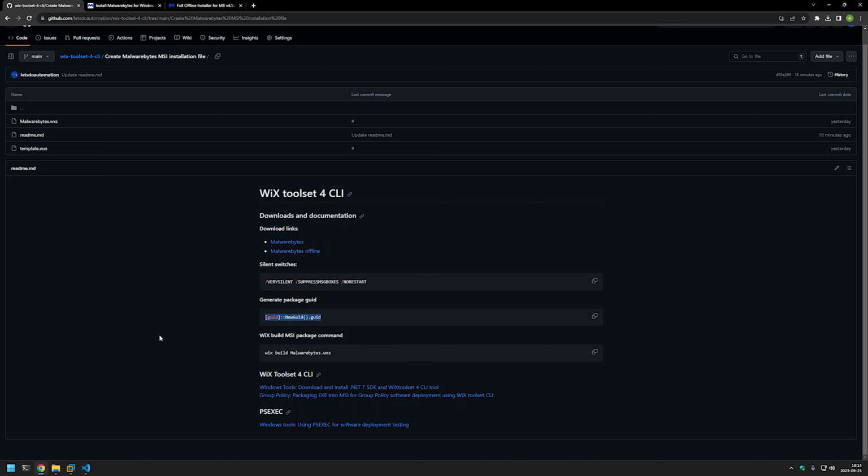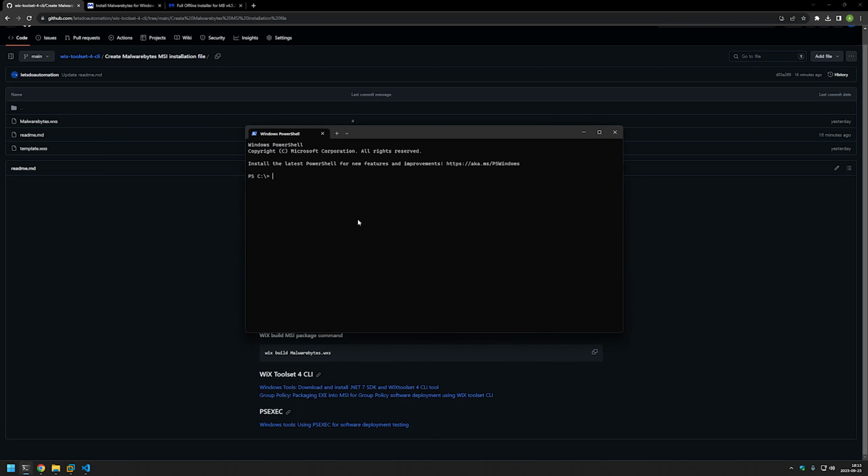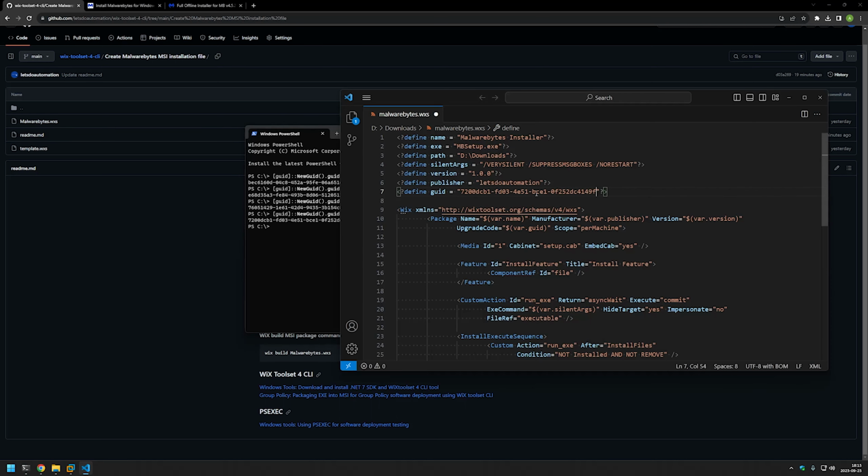So I will select it, copy it, and then I will open a terminal window, or you can open the normal PowerShell window if you're not using the terminal. And then I will paste in the command, press enter, and every time I'm using this command, we are getting a new unique identifier. So I will select one of the values, go back to Visual Studio Code, paste in the value right here, and that's basically all that we need to provide to create our MSI package.